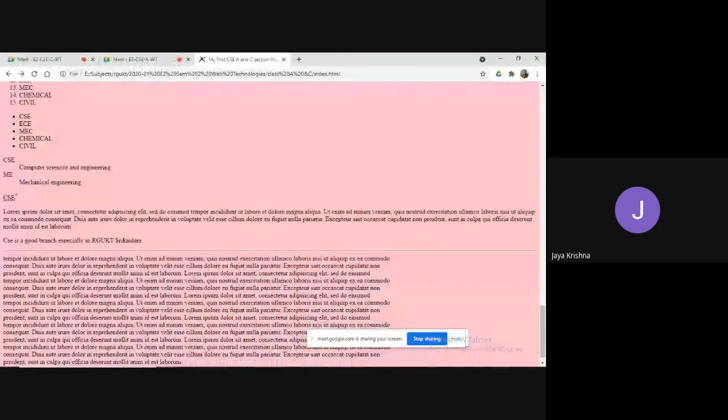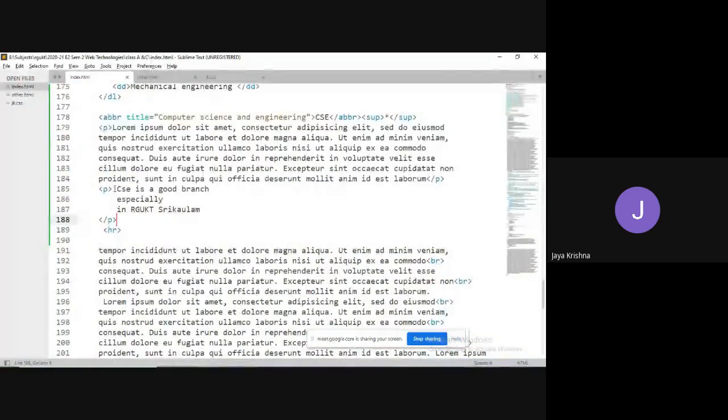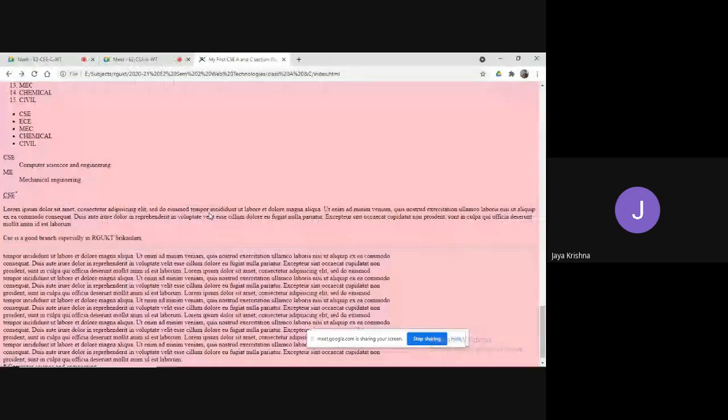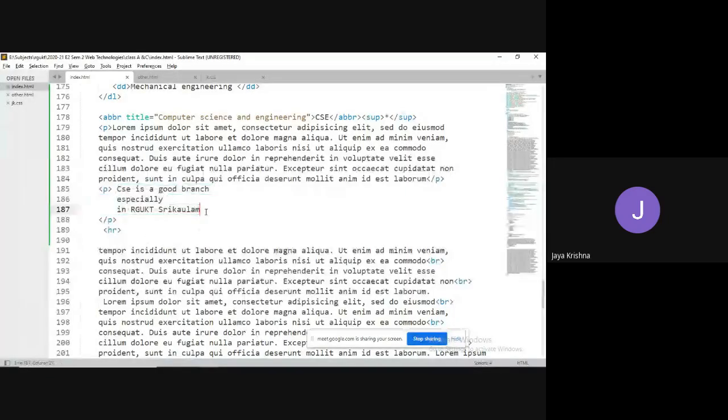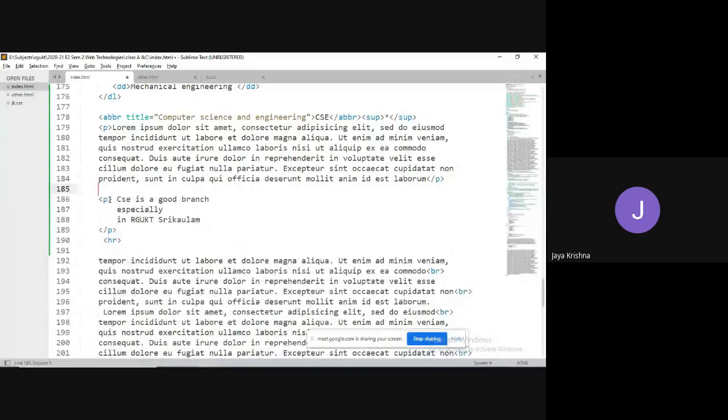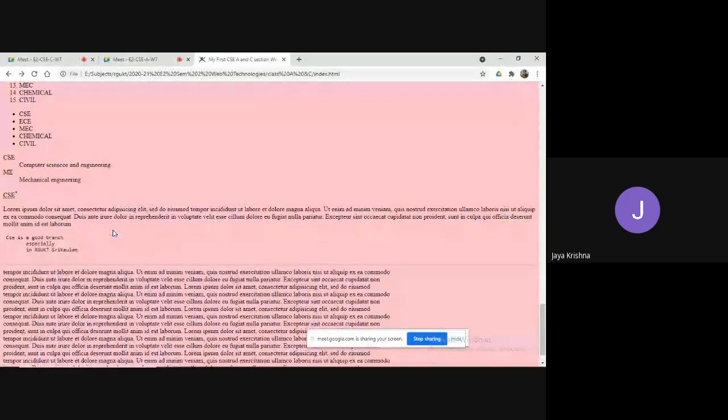Now what output can you expect? We have written it in three lines, but we're getting the output in a single line. I don't want it like that. I want the output exactly the way I have written it in the code. Then I can use a tag called the pre tag. Once we write the data in a pre tag, it will display the data as it is, in whichever order you have written. This is a good branch, especially in RGUKT Srikakulam.